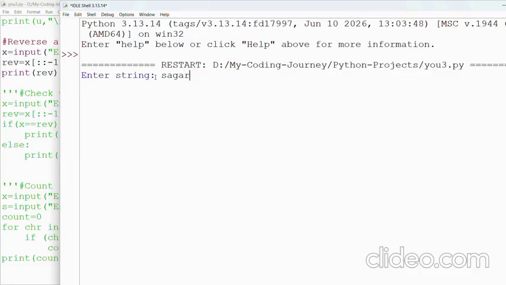So let's enter the string. After entering, it is RAGAS. So it's reversed. The backslash was mistakenly typed by me, so don't worry. Now let's do the next question.